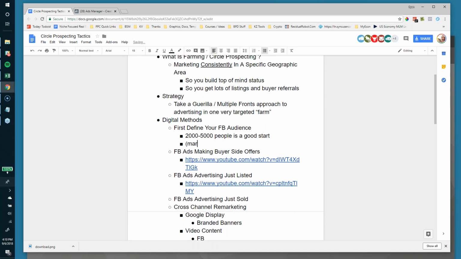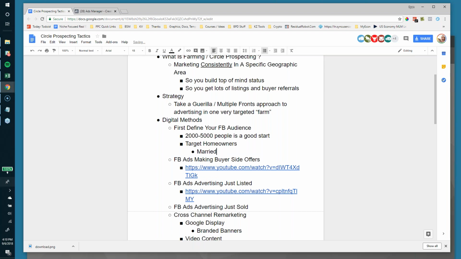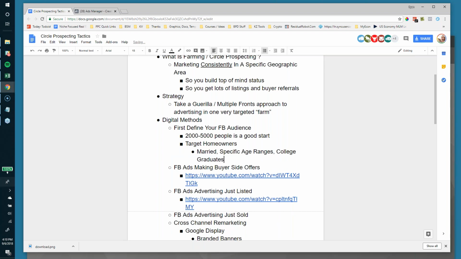Married, and I think, you know, target homeowners. Married, specific age ranges. I'll go ahead and put that in there. I don't know if it matters that much, but you can also do college graduates. I've used that here and there too. So maybe use college graduates and married, interchangeable. And again, it's not that every college graduate is going to own a home, or every married person, but these are things that help get you closer to showing your ads to people who are likely to buy and sell a home.